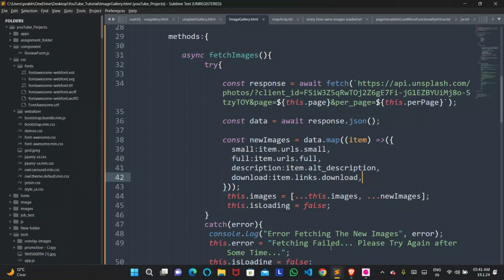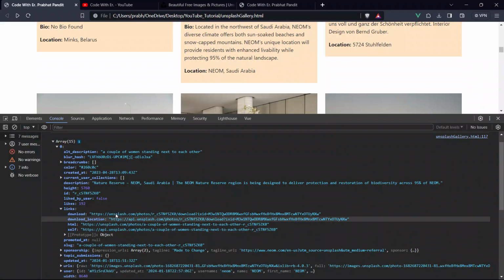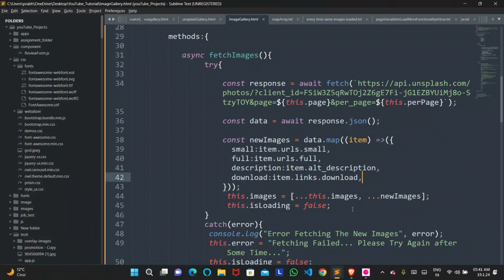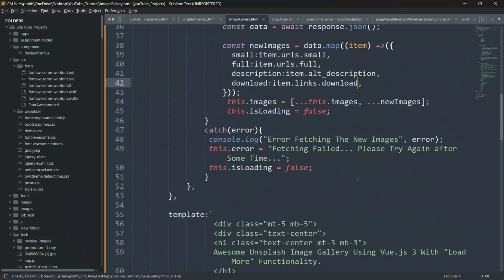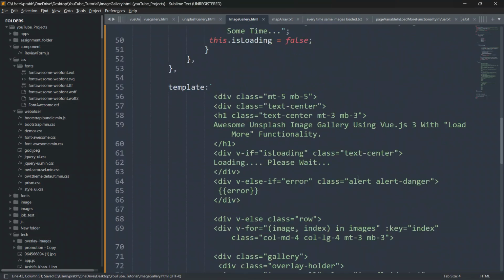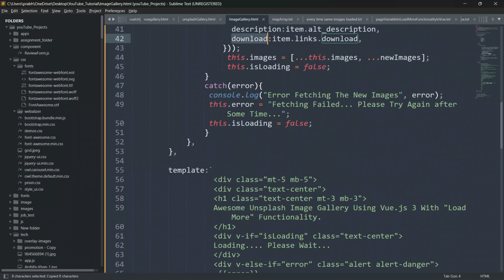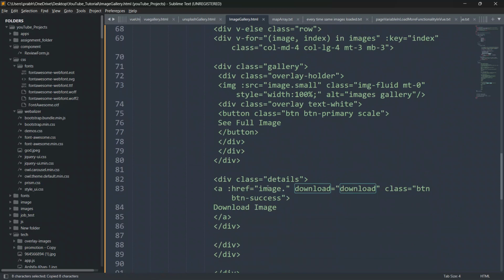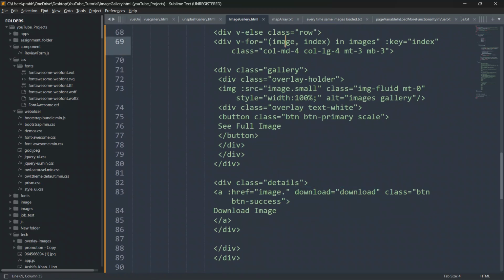You can see here inside the links it is download. So just save your code. We have to copy this download from here, and we will just say here images.download. Paste it here, and we have defined our download.